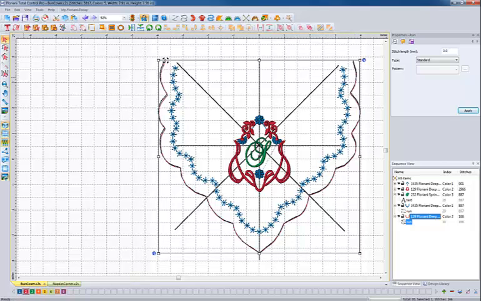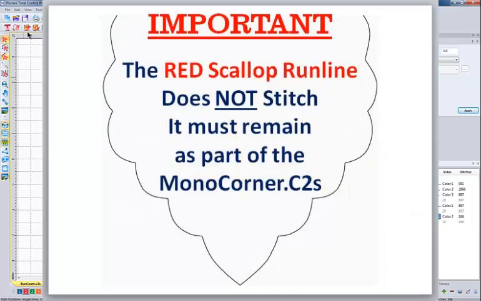Our design is now complete, so we are ready to save the design.